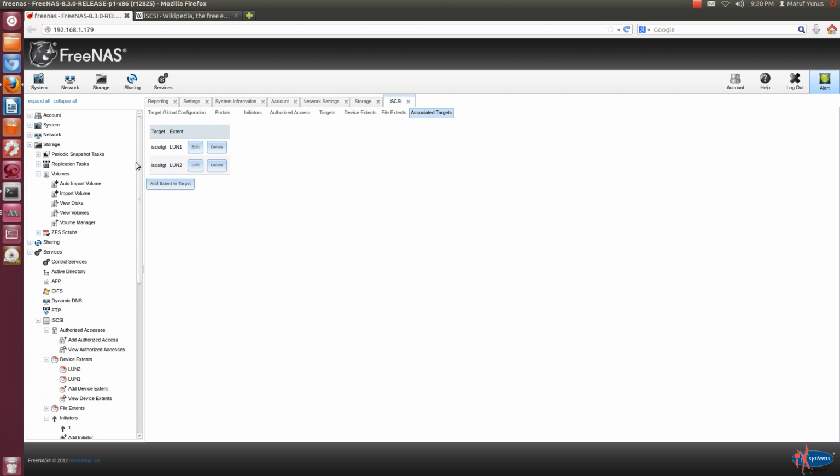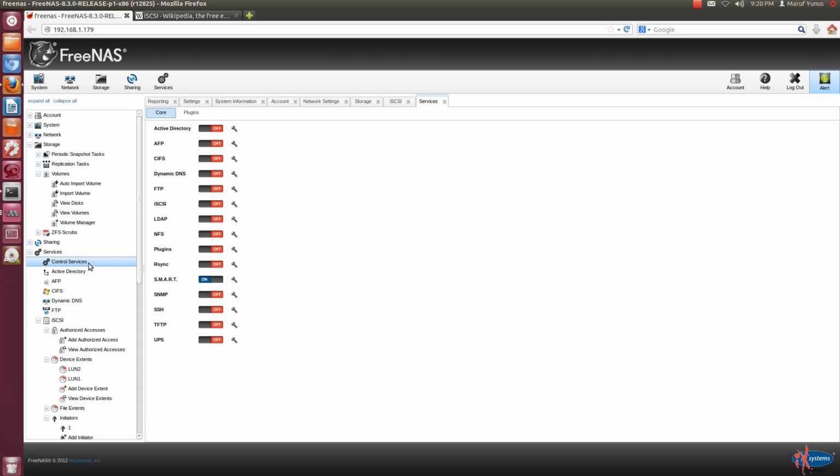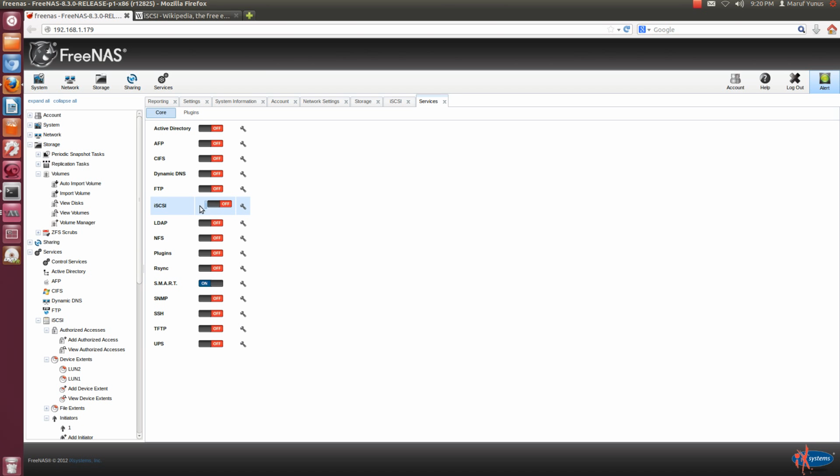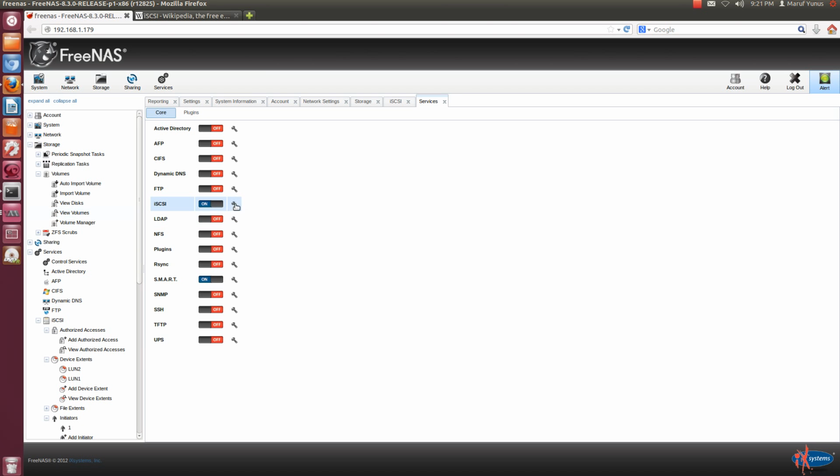So now I have to make sure the service is started. To make sure the iSCSI service is started, you go to Control Services under the Services menu, and then you go to iSCSI and you turn it on. Sometimes you might have to reboot the system, but it looks like it just did the job, so it's on now. So now this iSCSI server is functional.